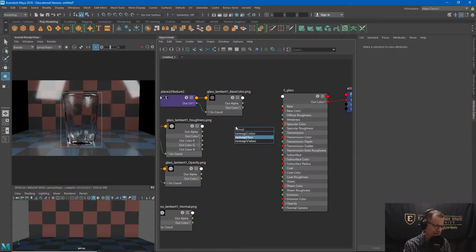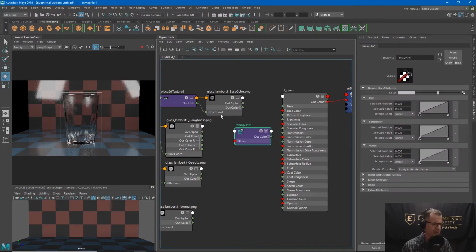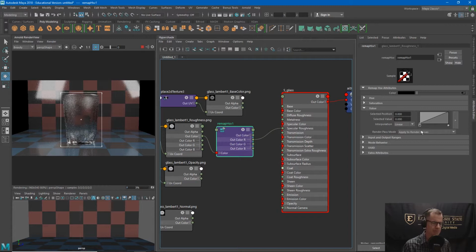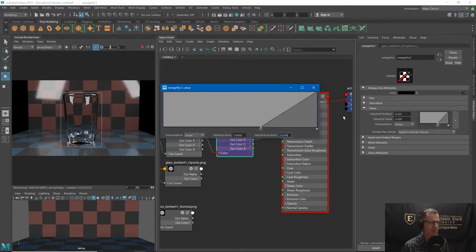And this is going to be, I typically use the remap HSV, but there's a number of nodes you can use to do the same thing. And I'm just going to slip this in between my roughness connections. And really the only thing I'm interested in is the value, which is the black and white of it. And if I want this to be more shiny feeling, I can make more of it zero or black. It's a pretty easy adjustment here. If I make this a little bigger.